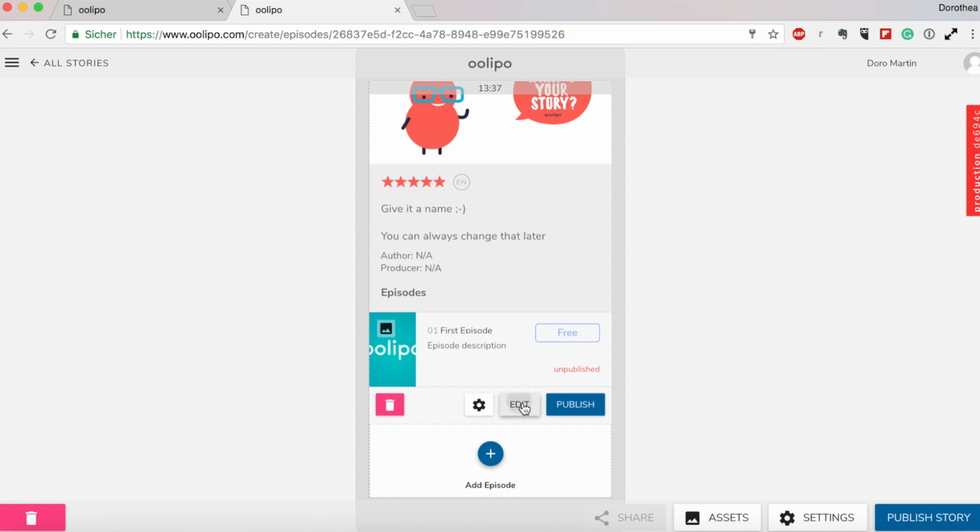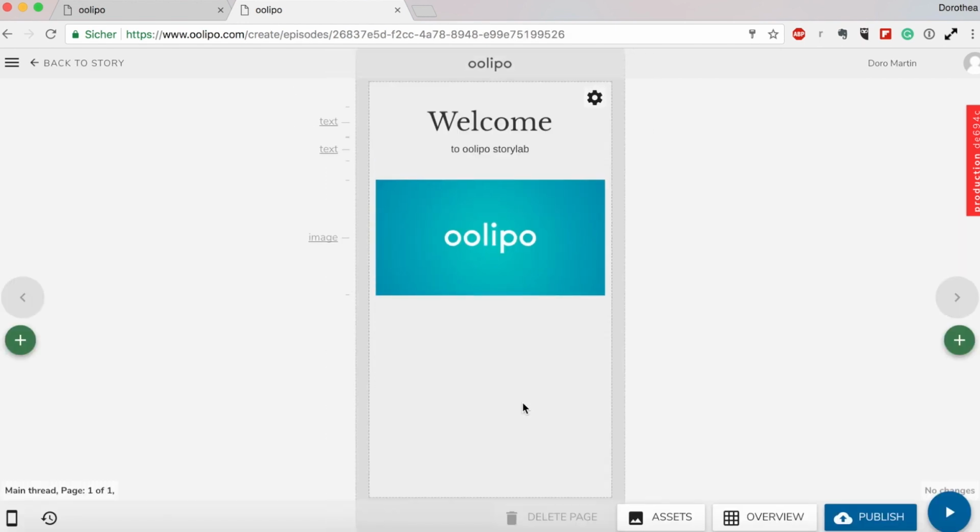So I click on the edit button on the first episode and here we go. This is the first page of the first episode of your story. It has, by default setting, the size of an iPhone 6 screen. If you want to have a look at how it will view on other phones, click on the symbol in the bottom corner on the left. For now, there are only iPhones in there, but Android will be added soon.